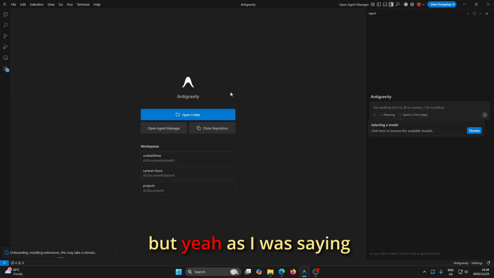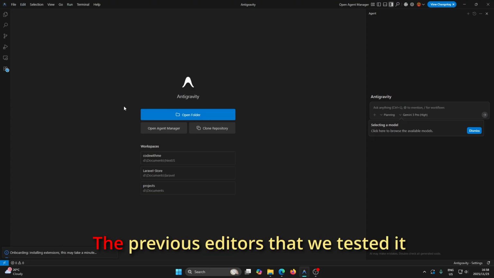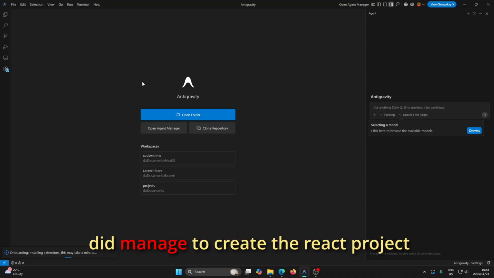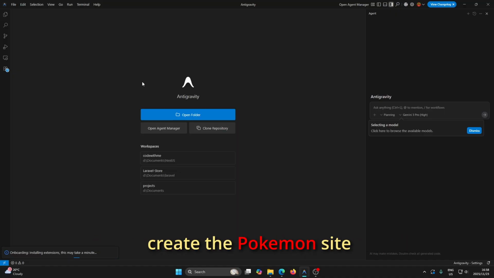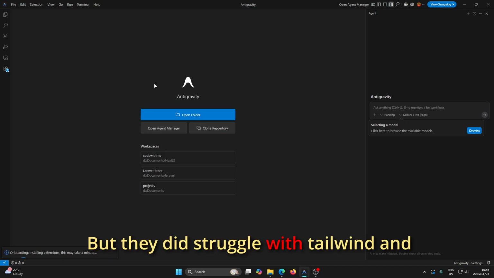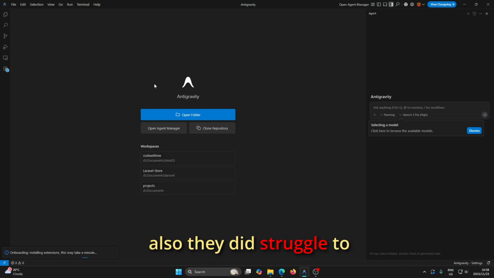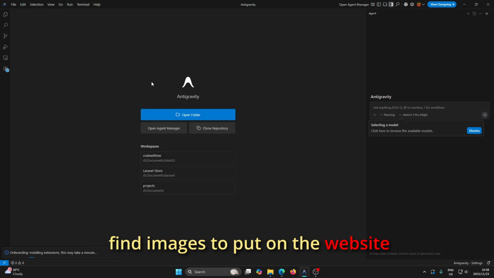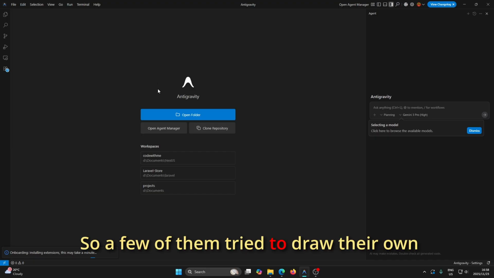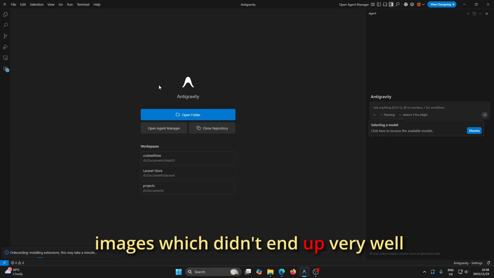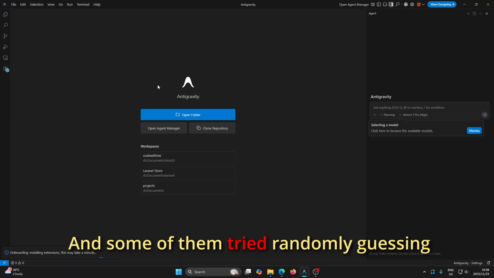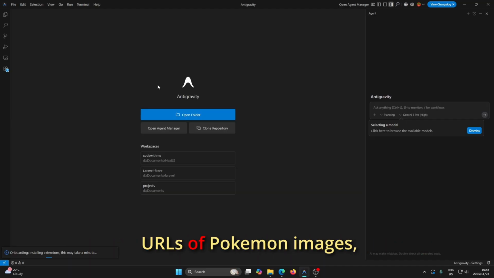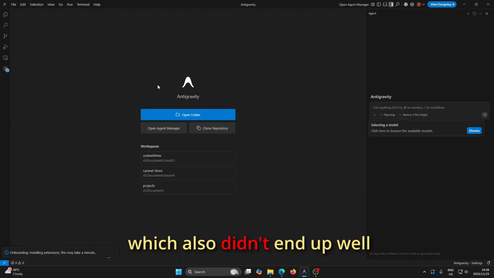But yeah, as I was saying, the previous editors that we tested did manage to create the React project, create the Pokemon site, but they did struggle with Tailwind, and also they did struggle to find images to put on the website. So a few of them tried to draw their own images, which didn't end up very well. And some of them tried randomly guessing URLs of Pokemon images, which also didn't end up well.